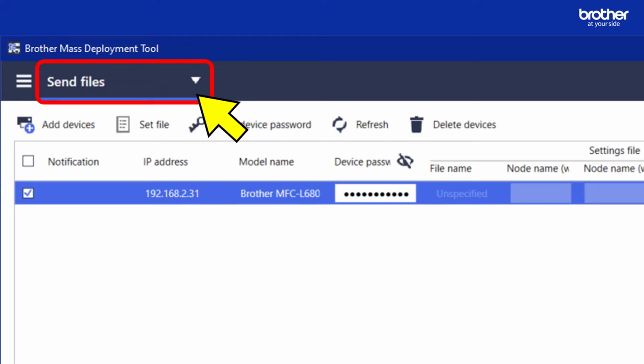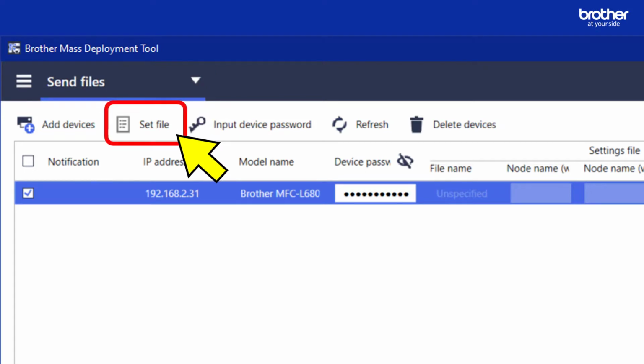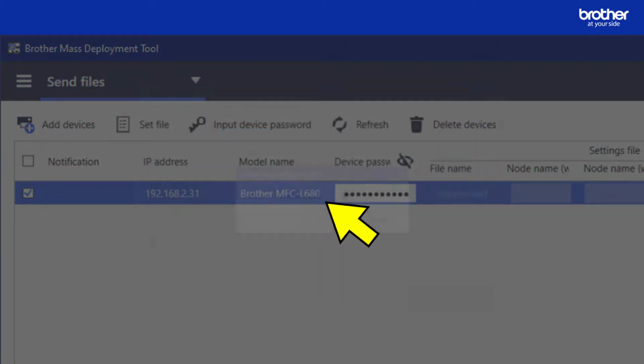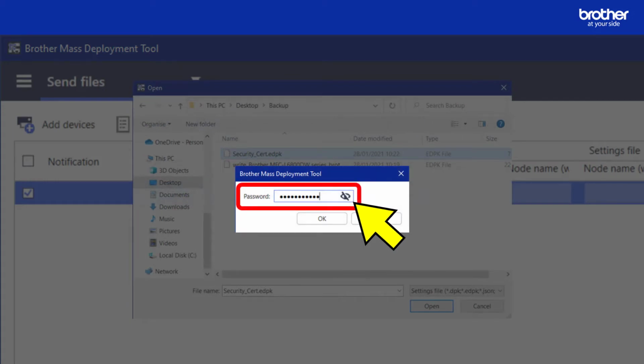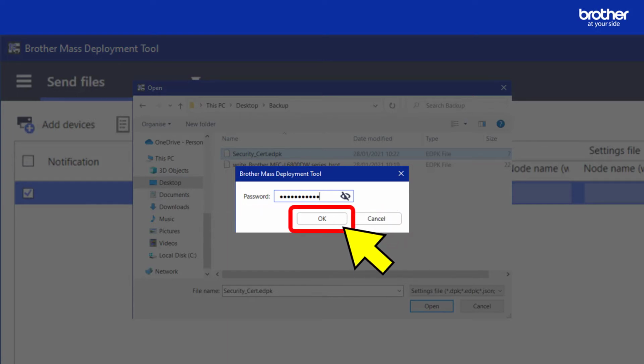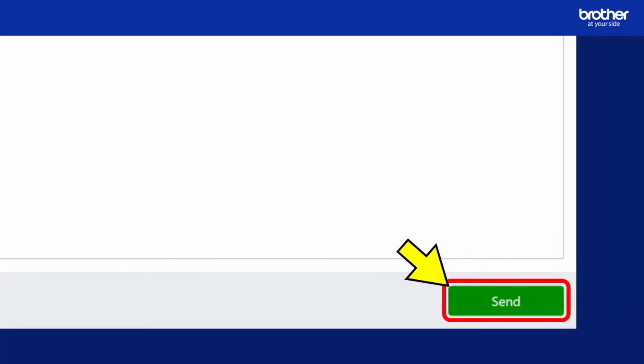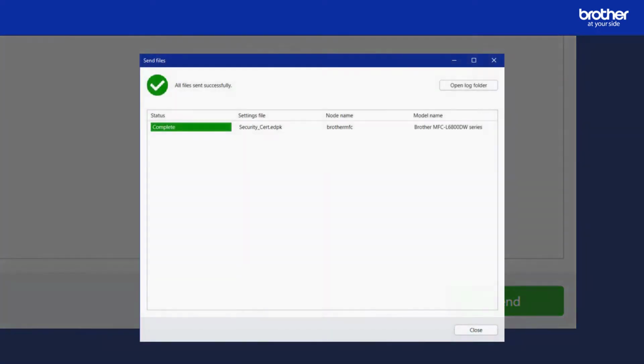From the drop-down menu at the top, ensure that you have the Send Files option selected. Then click the Set File button. Select the backup file. Then type the device admin password you used to create the backup file with. Click the OK button. At the bottom of the mass deployment tool, click the Send button. Your backup file should then send.